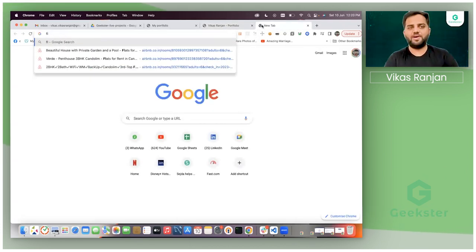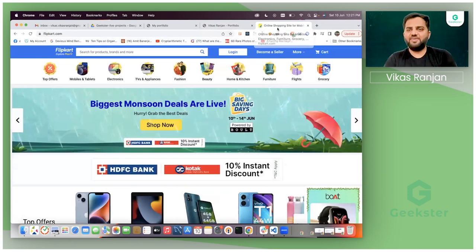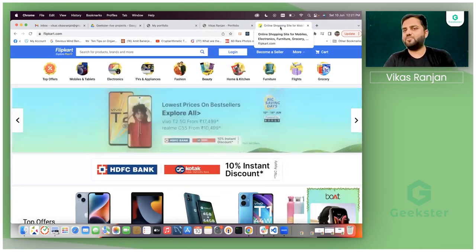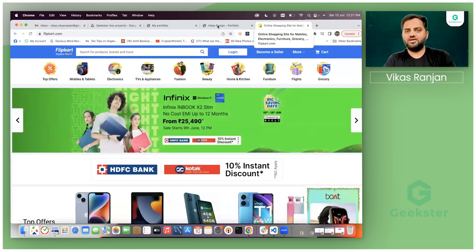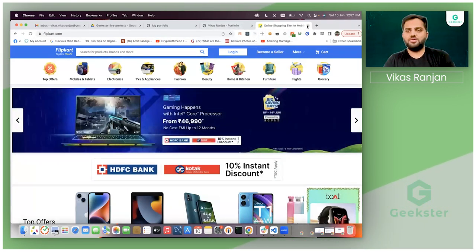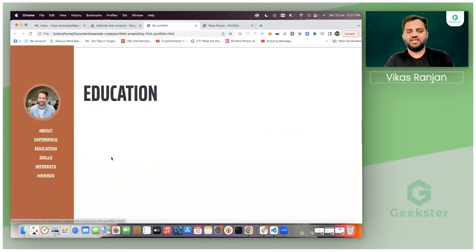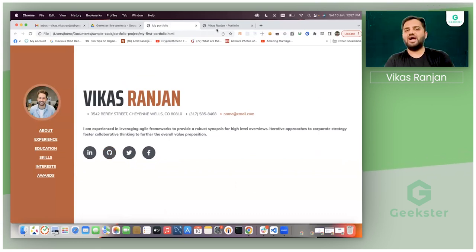If you go to flipkart.com, you will see Flipkart has a very big title: online shopping site for mobiles, electronics, furniture, grocery. So this is the title. Similarly, in our case, it is Vikas Ranjan portfolio. Now I have to create something like this, right? So we will start doing that.